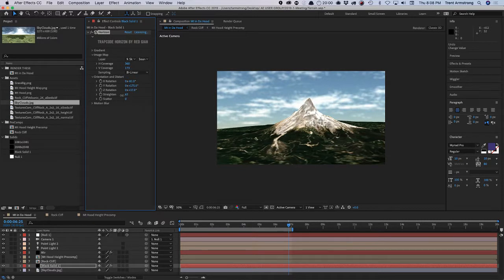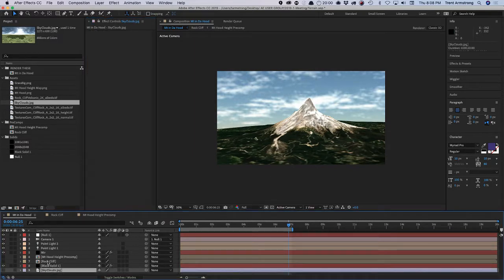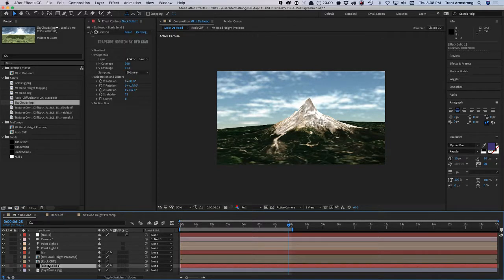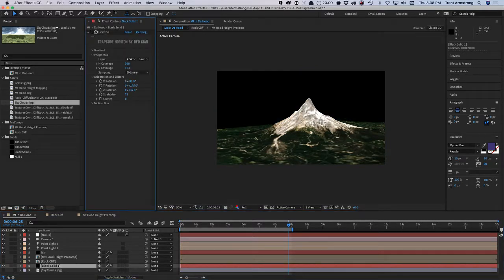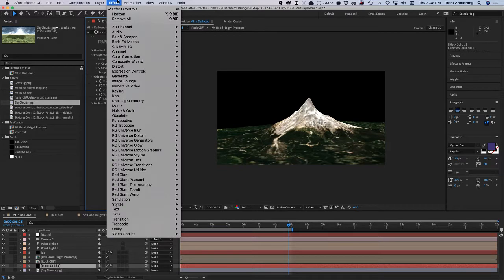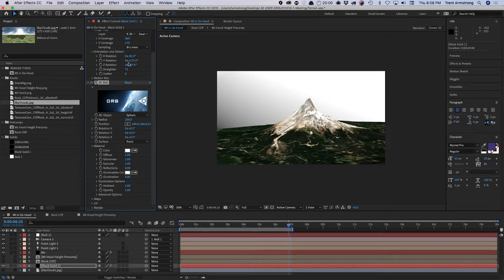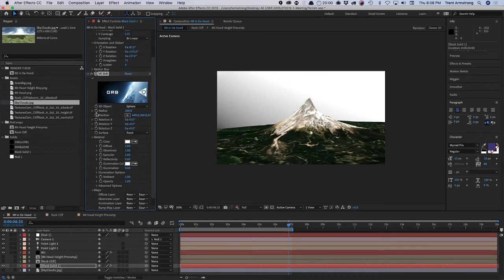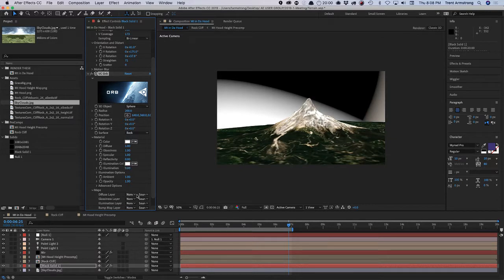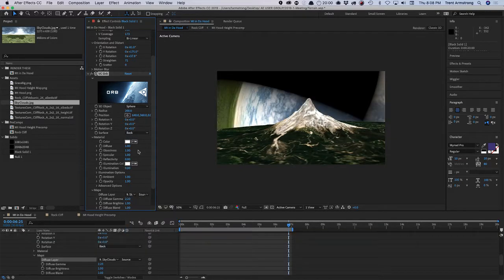Pretty cool. We'll just set it like that. It's at full, so that must not be a very high-res image. Let's try this, though. I'll go to Video Copilot Orb. That's a good idea. And we will set the surface to back and the map to sky clouds.